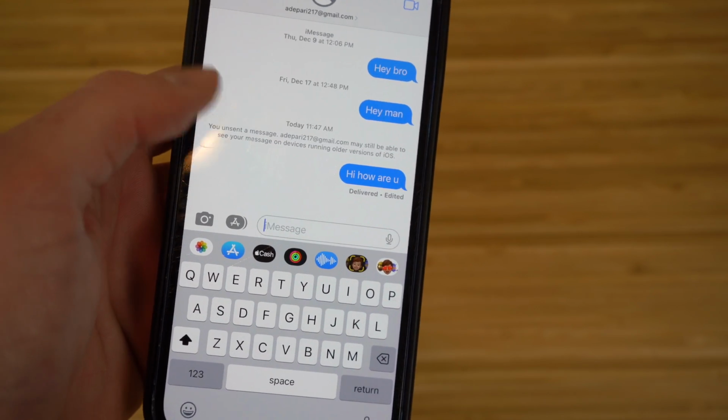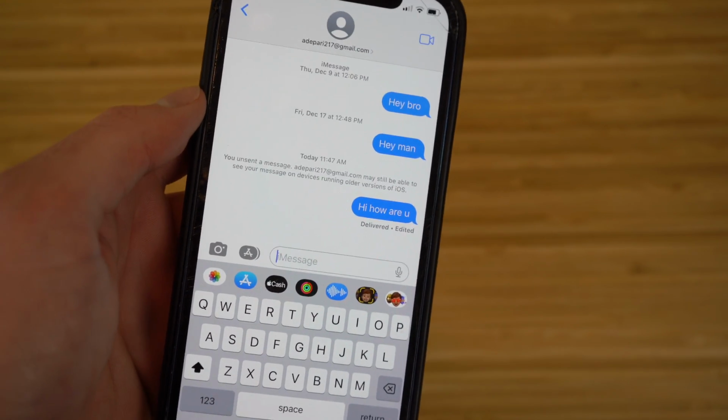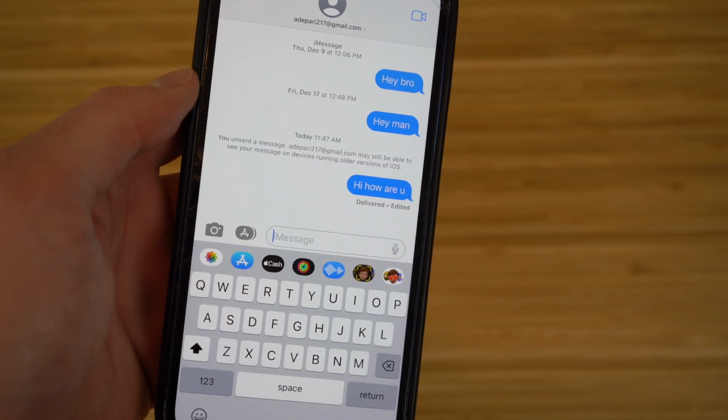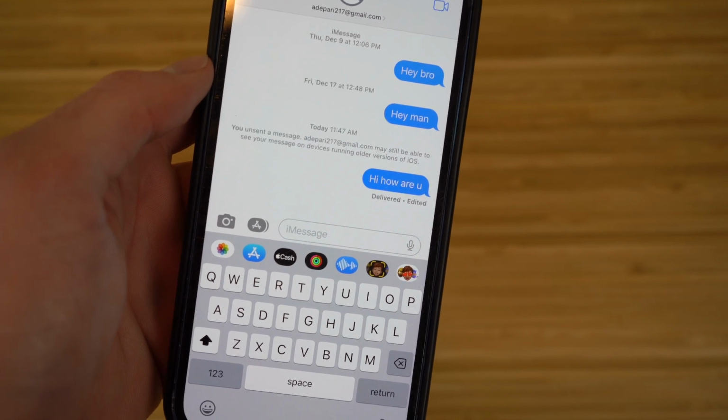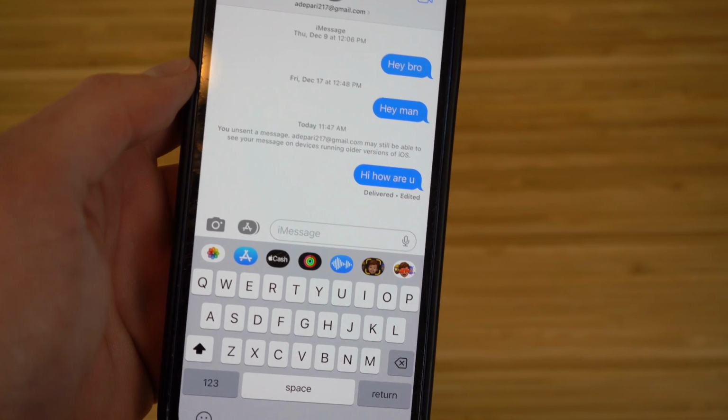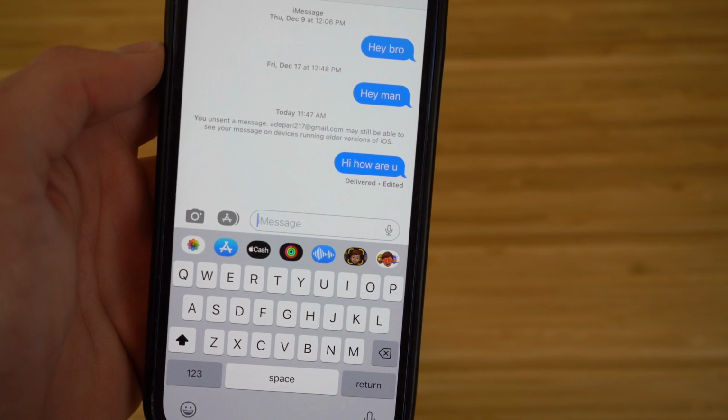It allows you to fix any text messages you wanted to fix before sending them, because we never had that privilege beforehand. So if you guys need to edit a message or unsend a message, you guys can do that now with iOS 16. I definitely recommend doing it because it is a great tool for future text messages.